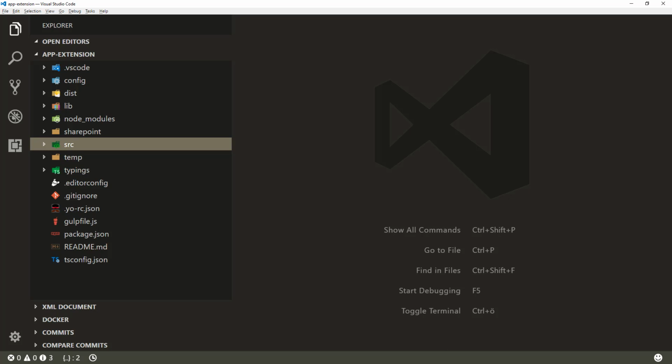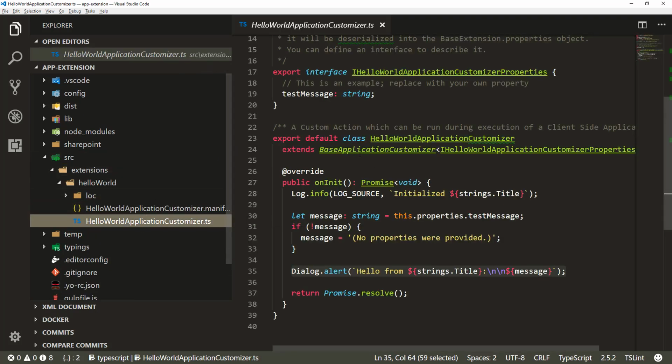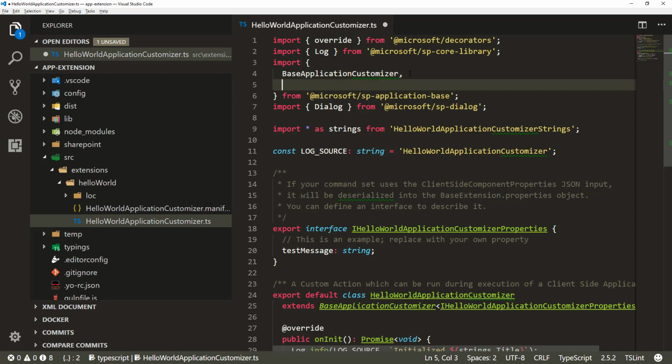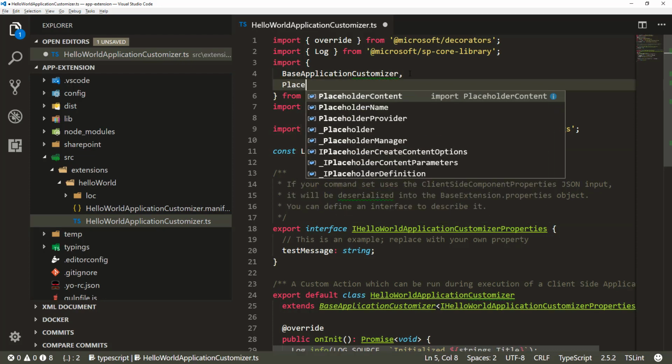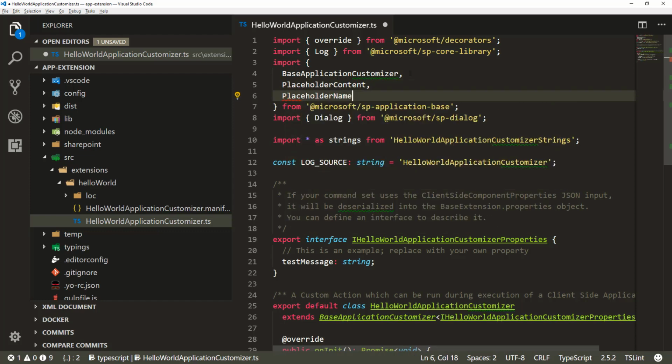So let's move directly into the tutorial, and let's open up our application customizer code underneath the source. We'll open up our Hello World application customizer TS, and we start modifying this one. To be able to take advantage of the application page placeholders, we need to import a few additional things. So let's update this one to have placeholder content and also the placeholder name. We get those objects from the SP application page available for us.